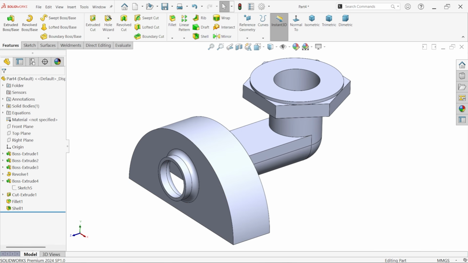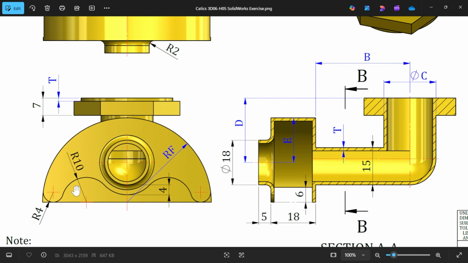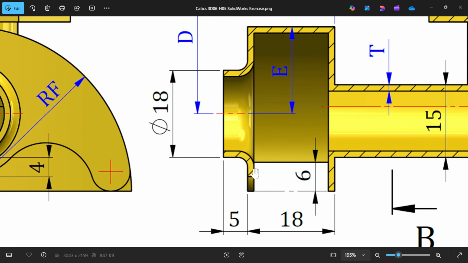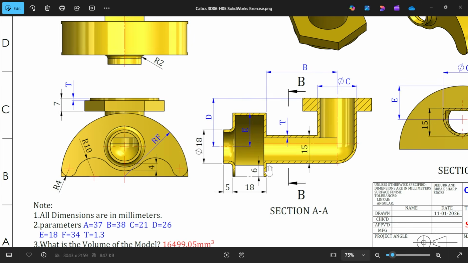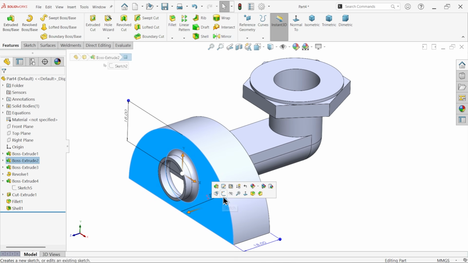Now let's see this radius R4, from here to here distance 4. We have to cut. How much do we need to cut? You will see here the upper one is shaded but this one is not. So we have to cut this one. Then we have to cut 6 millimeter deep, all through. Sketch.